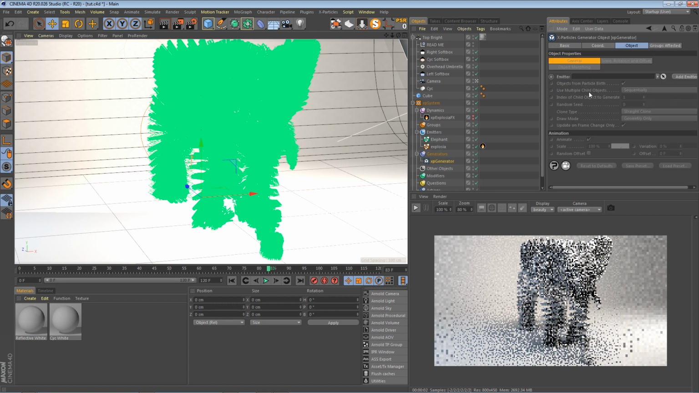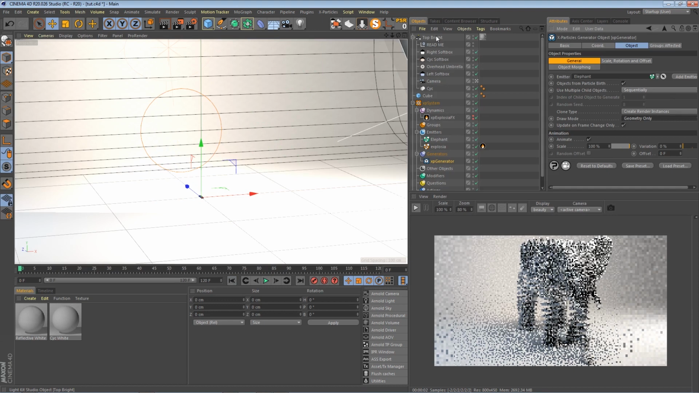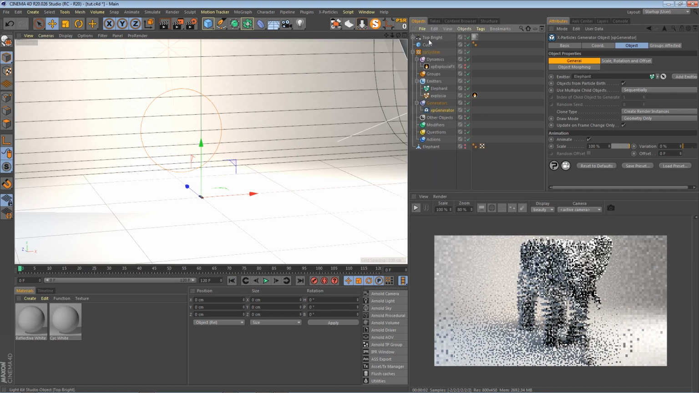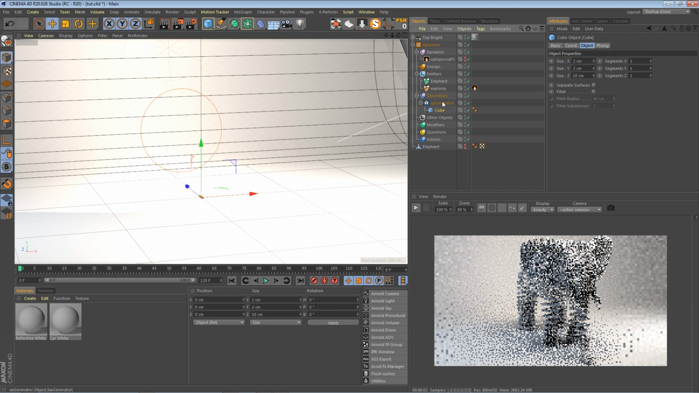We use a generator. The generator needs an emitter. We will render instances and geometry only. We don't need to render the particles. And we need to put our cube underneath the generator.